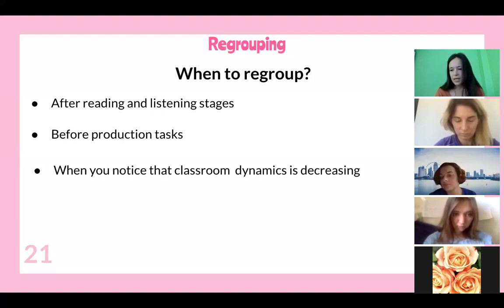So obviously, students can't work in the same groups during the whole lesson. And let's have a look at how we can make this regrouping more engaging, more interesting.